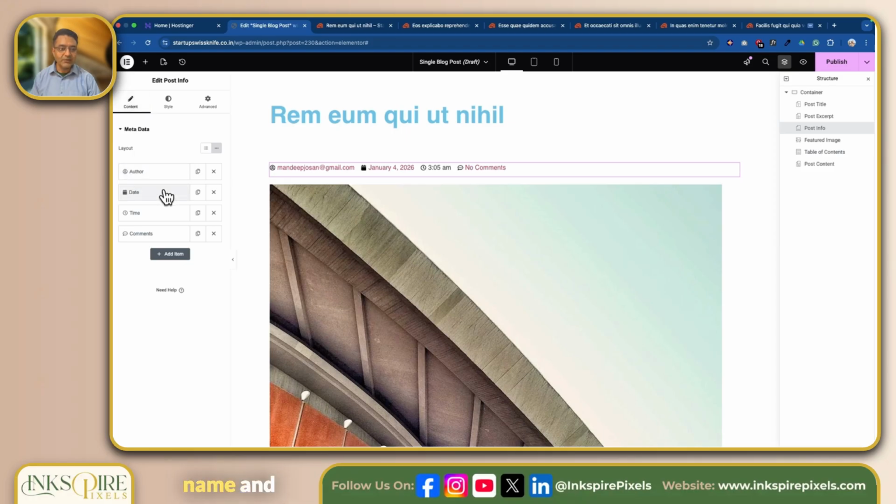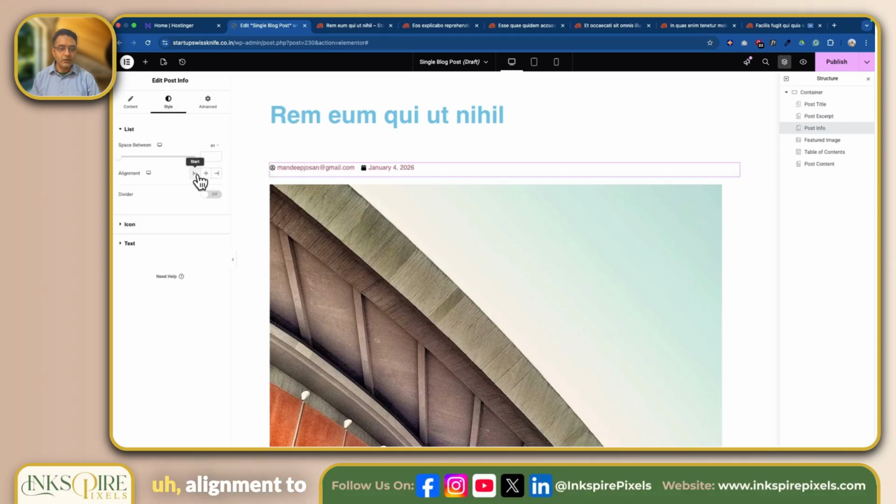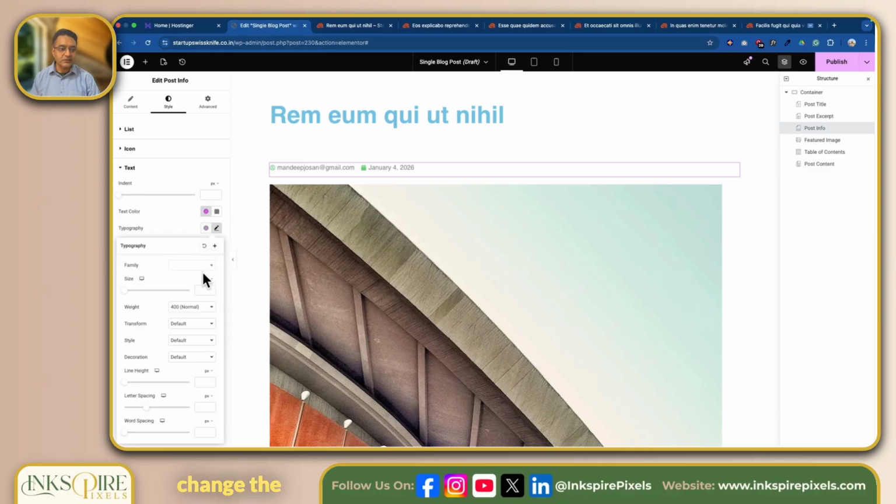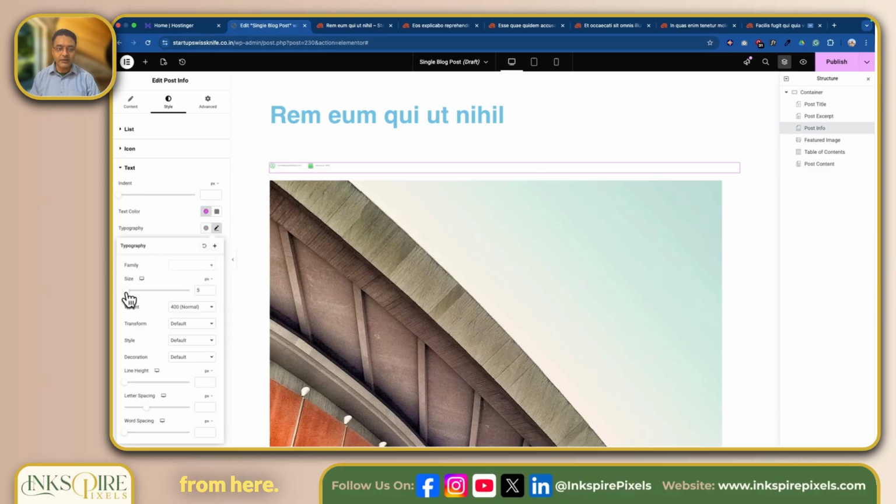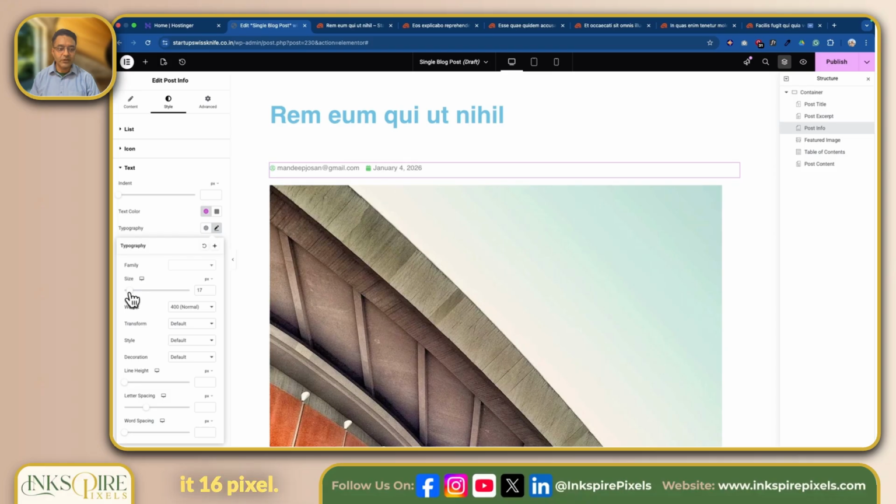The author information, let's look at what we want to keep. We can have the author name and the date. Maybe no need for the time. If there are any comments, they would be visible here. We don't require that also. Let's remove that also. Right. Now let's style this. Alignment to the left is fine. Icon color can be changed. We can make them accent color. The text color can be changed. So we can make it the text color like this, and we can change the size of the text from here. Let's make it 16 pixel.